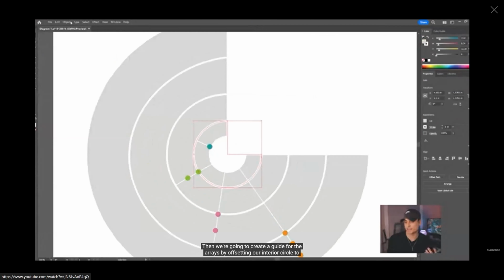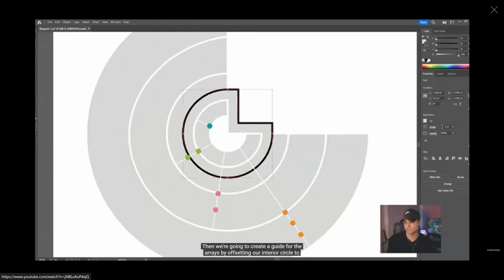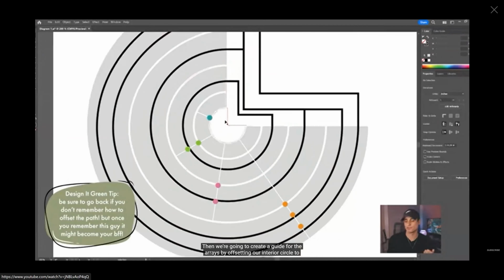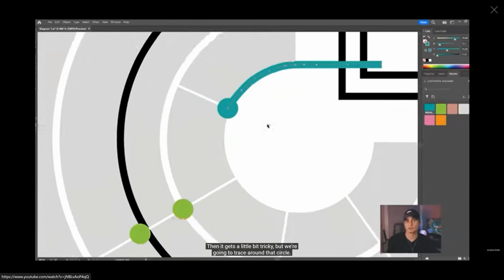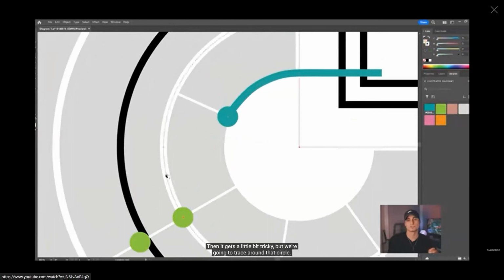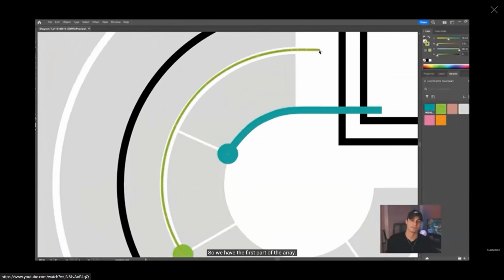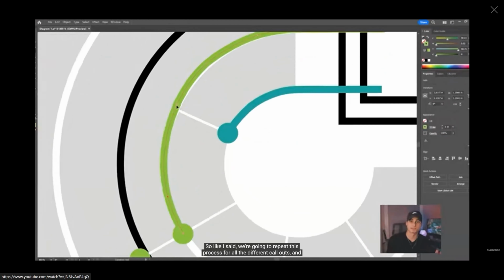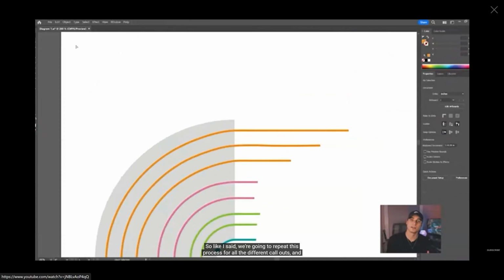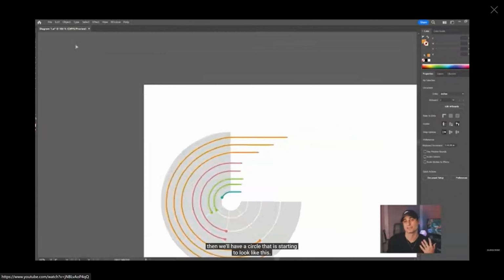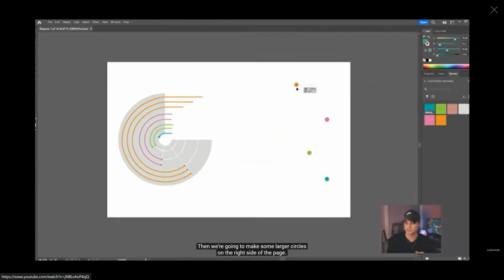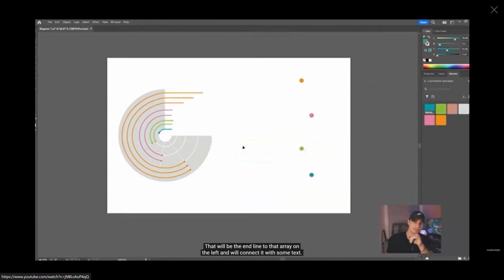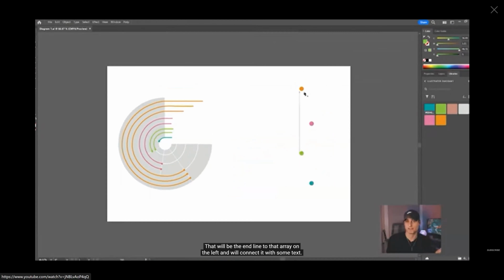Then we're going to create a guide for the arrays by offsetting our interior circle to where those points lie on that diagram. Then it gets a little bit tricky, but we're going to trace around that circle so we have the first part of the array. So like I said, we're going to repeat this process for all of the different callouts, and then we'll have a circle that is starting to look like this. Then we're going to make some larger circles on the right side of the page that will be the end line to that array on the left, and we'll connect it with some text.